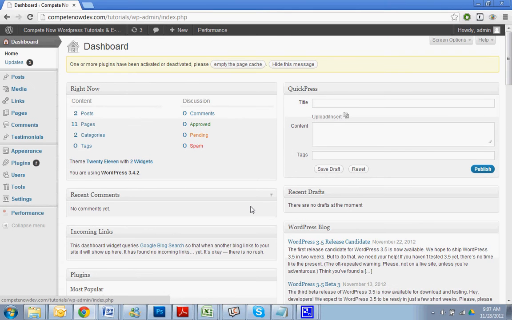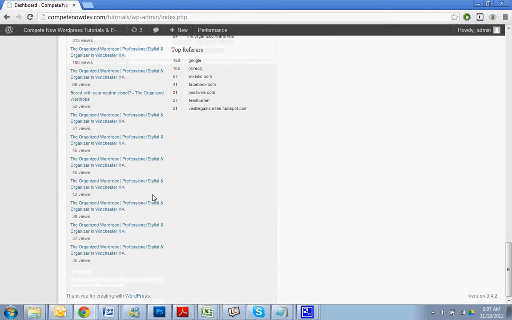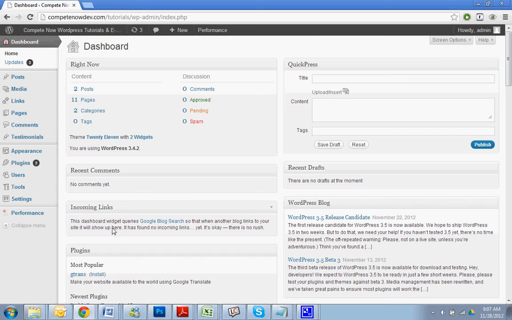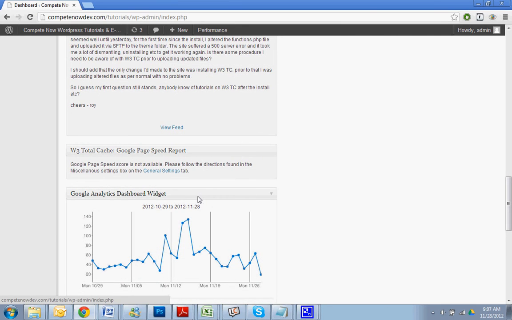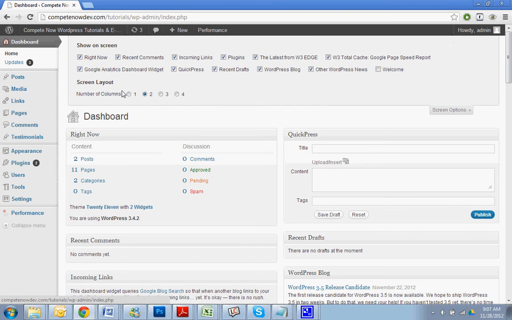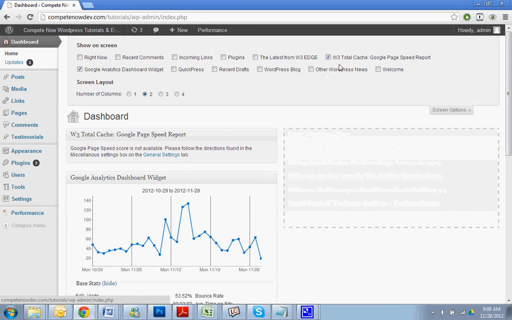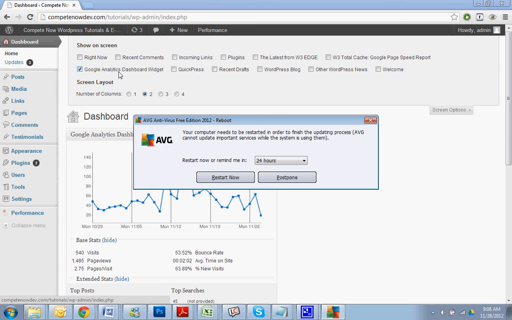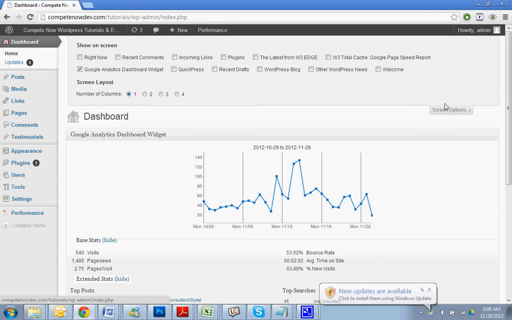Now, the other thing I'll quickly cover before we continue is you might not want to have to scroll all the way down here every single time. Personally, I don't use any of these things that are in the dashboard. I just don't. So I'd rather have this all the way up at the top. What you can do is go to screen options, and just take out everything except Google Analytics dashboard. And then you can also make it so it goes across. So go to number of columns, hit 1. There you go.